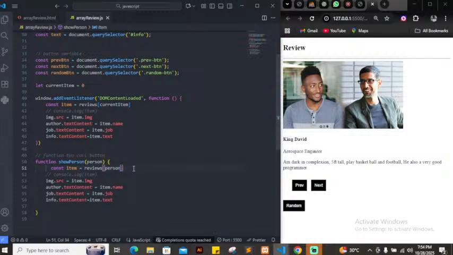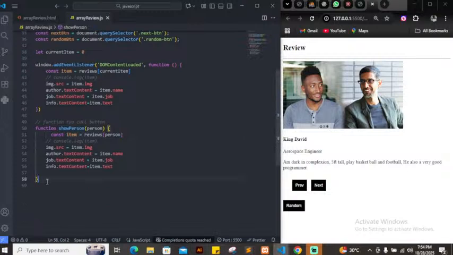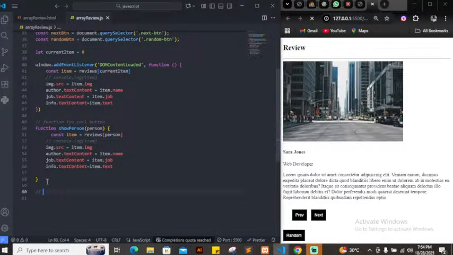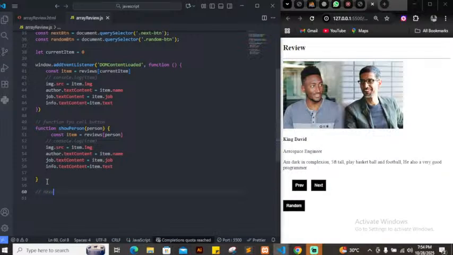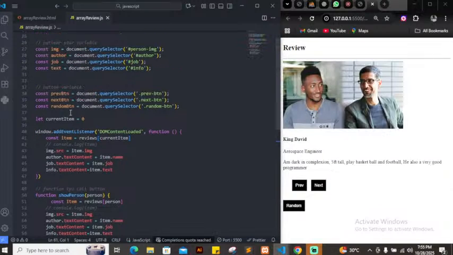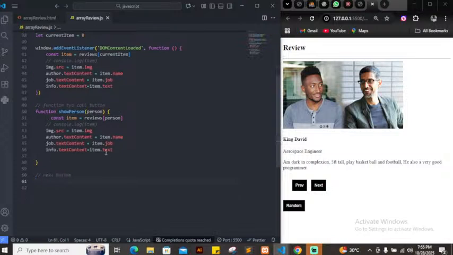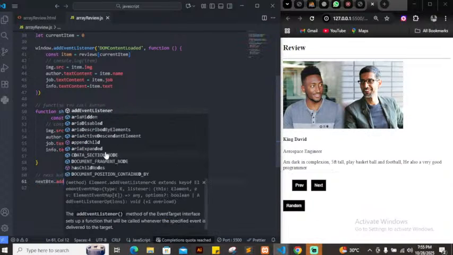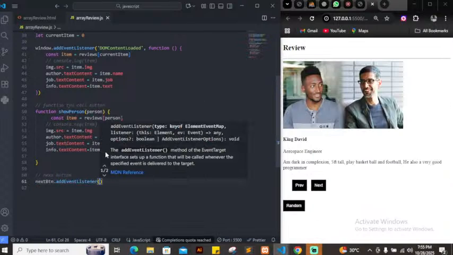So the first button I'm going to be looking at is the next button. Remember, what variable did I give it? I gave it nextBtn. If you remember, that's what I gave it here. So that's what I want to call now: nextBtn dot addEventListener. When you click a button is where you want to trigger something.